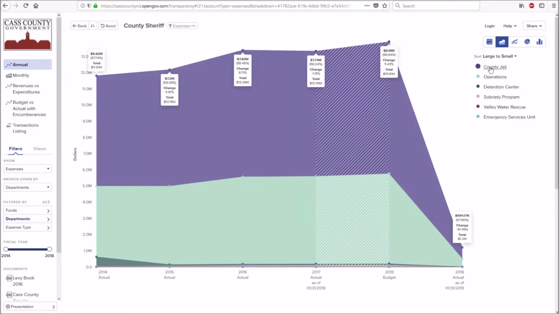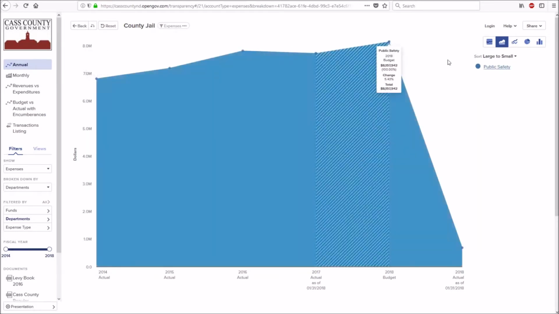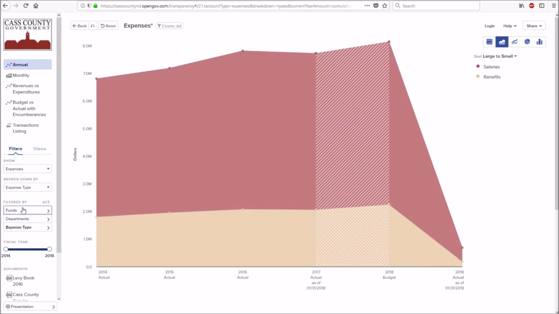You can continue your selection down to the division level, or at any time switch the way you are seeing the information. If you change how the items are broken down to by expense type, you can now see how much the sheriff's office is paying for the salaries and benefits by expense type rather than division.